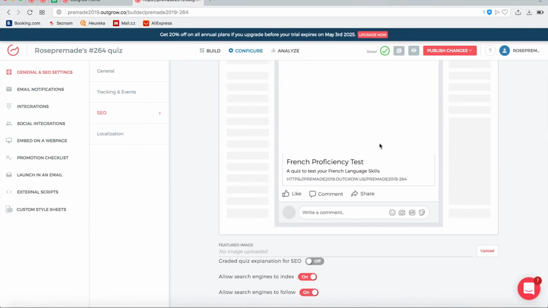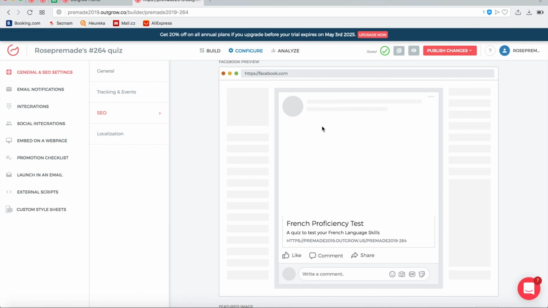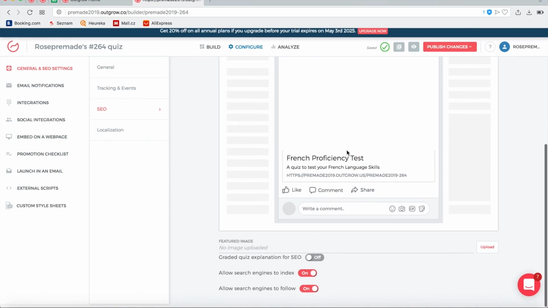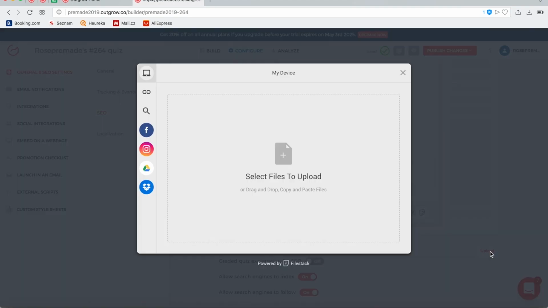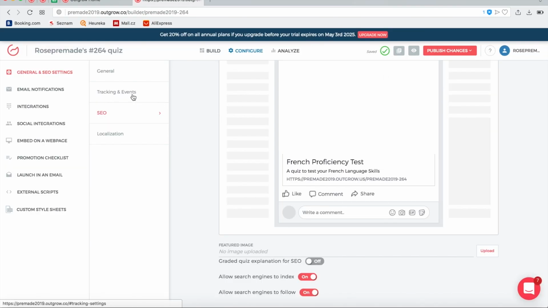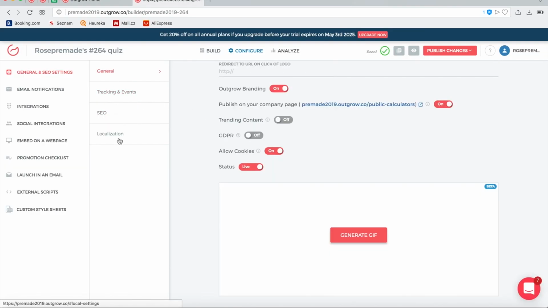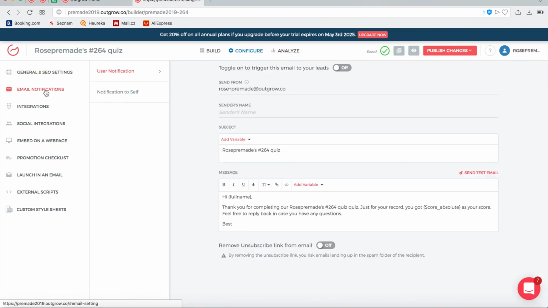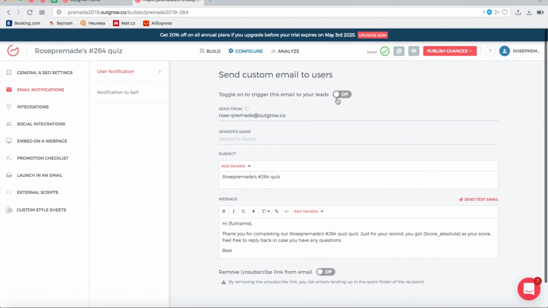If you want to feature an image on this little Facebook display that occurs here, perhaps your company's logo, for instance, then you can just upload it directly from here. So once that is done, you can go to email notifications, and you can turn this on.